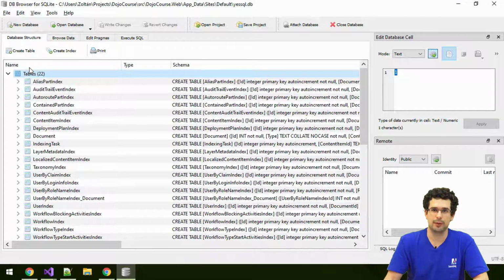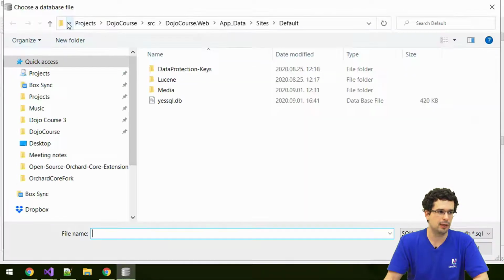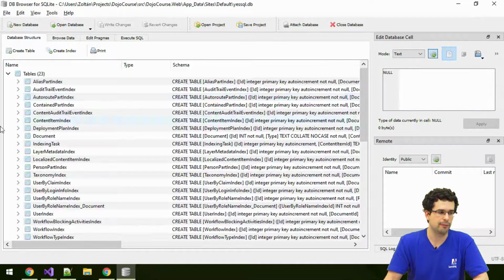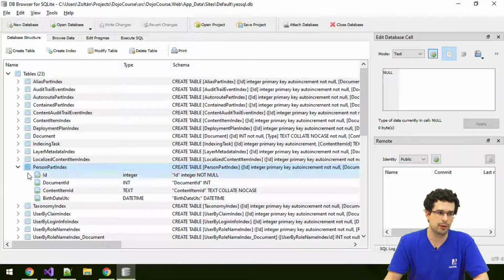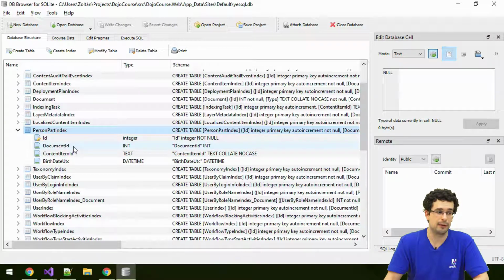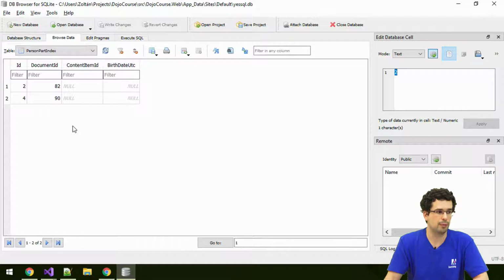Well, let's see whether the database is updated. Let's take a look at the database and refresh this. I will close the database and reopen it again. And now we should be able to see PersonPartIndex, so that's good. That table was created. As you can see, first of all, we have an ID and DocumentId column that was automatically added for us. And we have the ContentItemId and BirthDateUtc that we specified. So let's also browse the table, and we see that there is nothing really here.